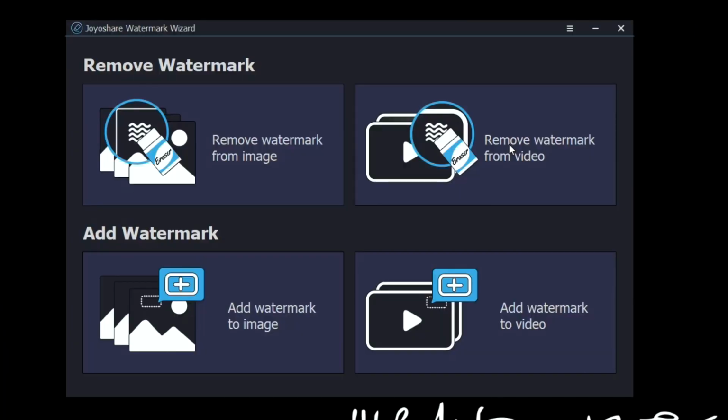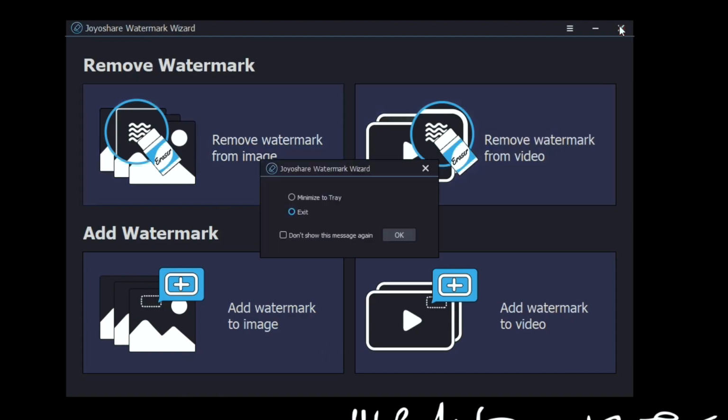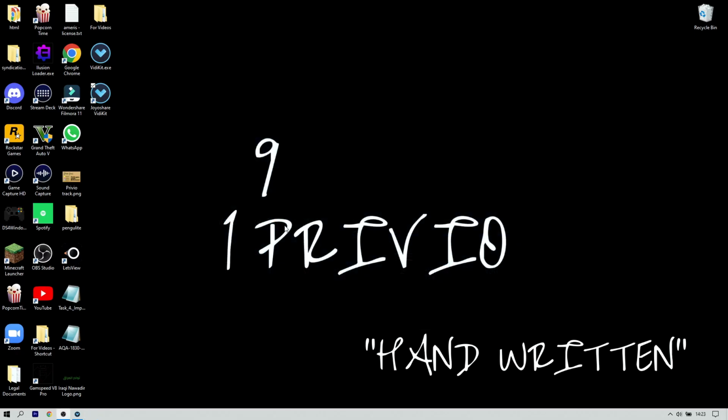Now for Watermark Wizard, if you've got a video online and you want to remove the watermark from it, you're able to. Of course, you can't really completely remove a watermark unless you remove the actual area of the video, which is a bit annoying, but it's possible. It's how technology is right now. You can go ahead and choose what you want. You can add a watermark to an image or a video. You can remove a watermark from an image or a video, which is quite nice. And that is pretty much it.